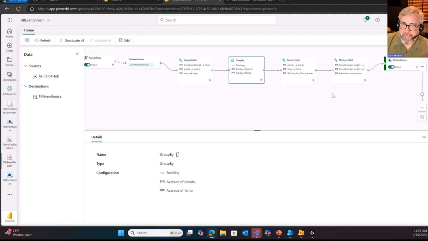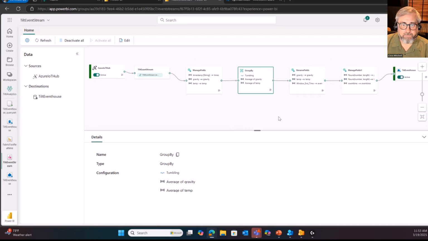I could also bring that and join it into the live stream. So join static data to live data. So you could join data or fork data and write it out to multiple positions in this event stream as well. Very cool. Neat stuff.